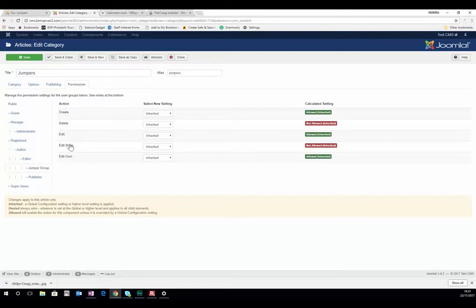So at the moment we can't publish it because we are a child of editor. We are not a child of publisher. Publisher is allowed to edit the state. Edit the state is what we need to make it go live. Okay, I'll show you a problem with our current setup.